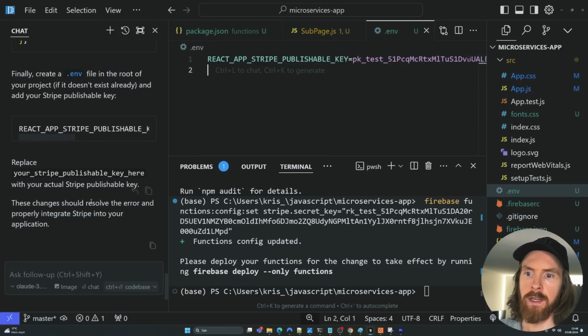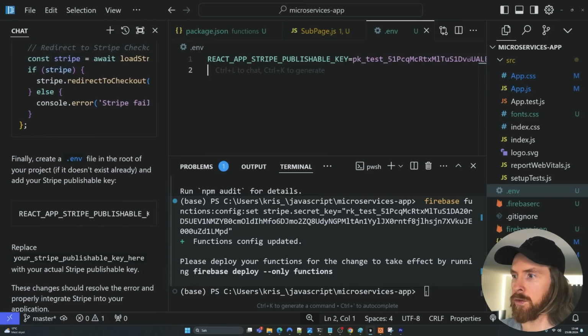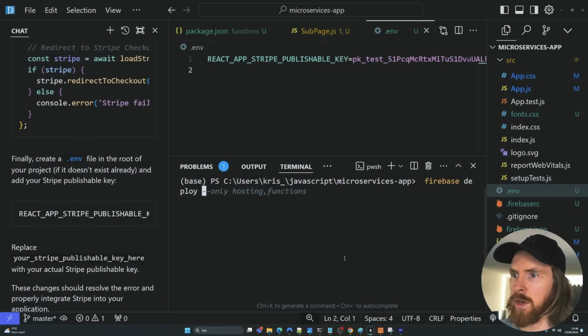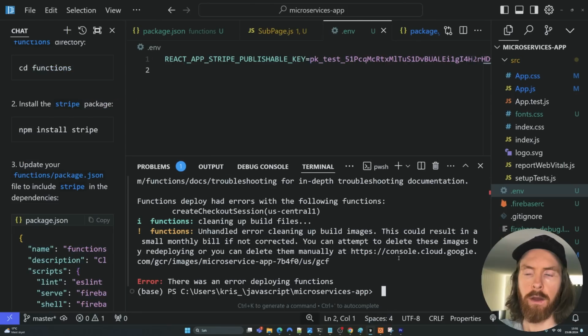Okay. And then I think we can try to deploy this again. Let's just try both again and see if it works. If not, let's just do only the hosting. Okay, so I got another small error. I think this is pretty easy to fix.